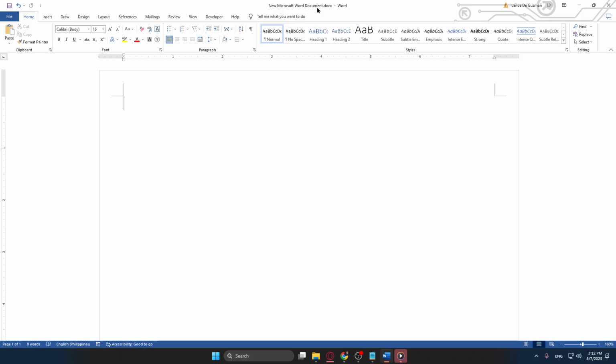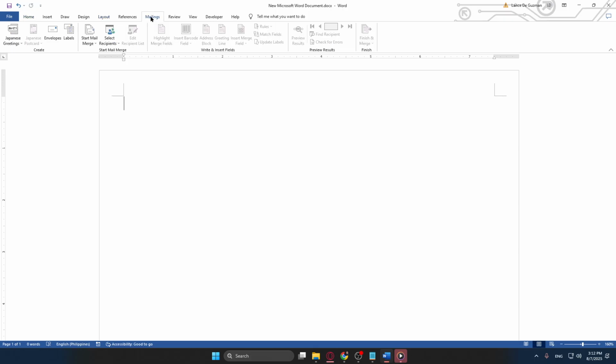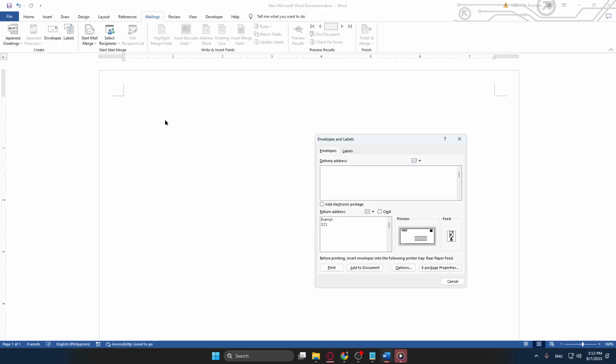Once your document is open, look for the Mailings tab in the menu bar at the top of the screen. This tab houses a lot of tools we can use to handle mailings efficiently. From here, you'll need to click on the Envelopes option. Clicking this will open a dialog box where you'll input the essential details. Here you can enter the delivery address and, if needed, the return address too. There's also an option to omit the return address if you prefer not to include it.